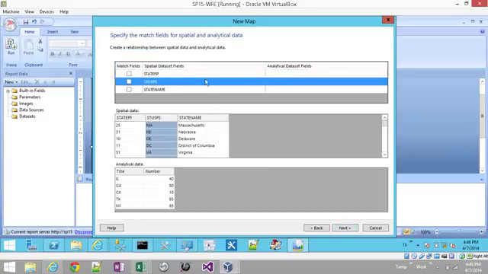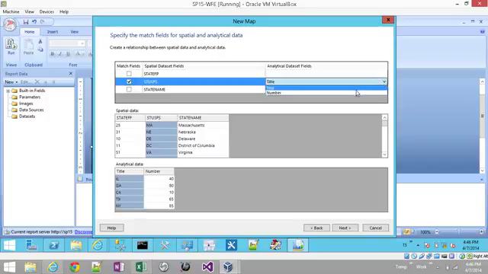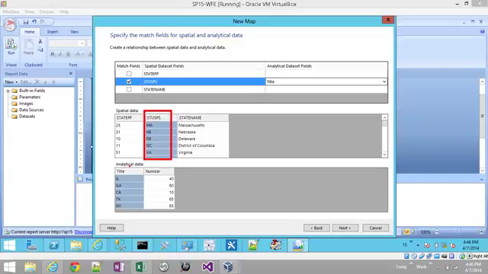And now we need to map it to what the map shape understands. We need to connect those postal abbreviations. STUSPS is what the map understands as a postal abbreviation, and this is my data source here. So we're just going to connect those 2 fields with a little checkbox. Let's go ahead and hit Next.